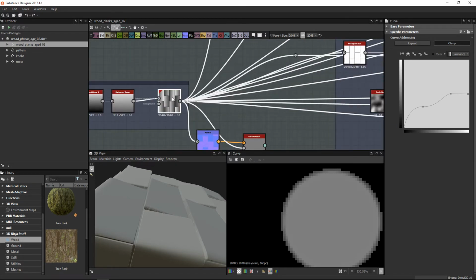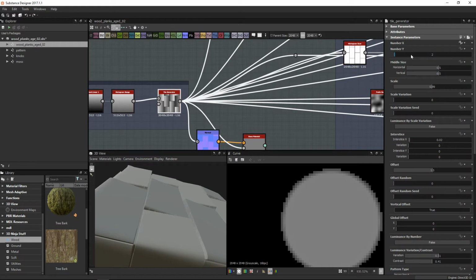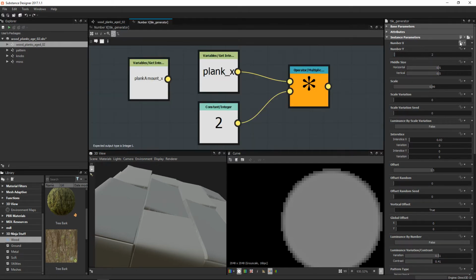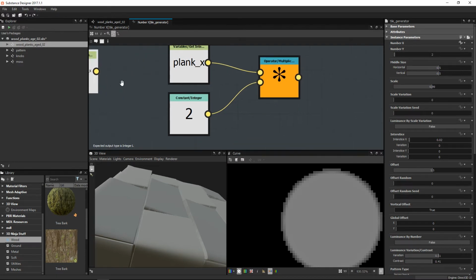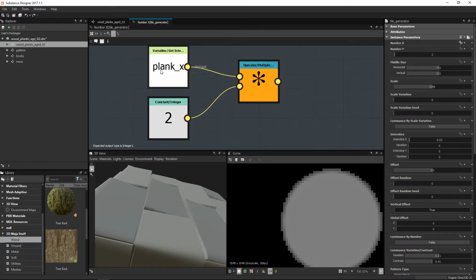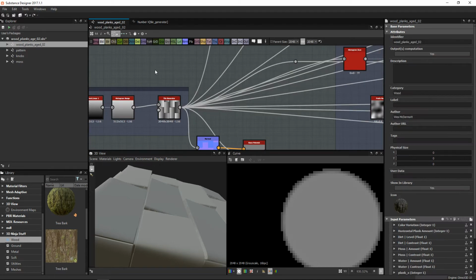So one of the things I did over here in my paneling, you can see that my number for Y, I wasn't ever going to change the Y. I was interested in changing the X. So what I did here was I exposed this number X. Let me go into the function graph with this guy. You can see here that what I have is this value called plank_X. And now I'm doing something weird here. Why am I multiplying this by 2? Let me explain that a little bit.